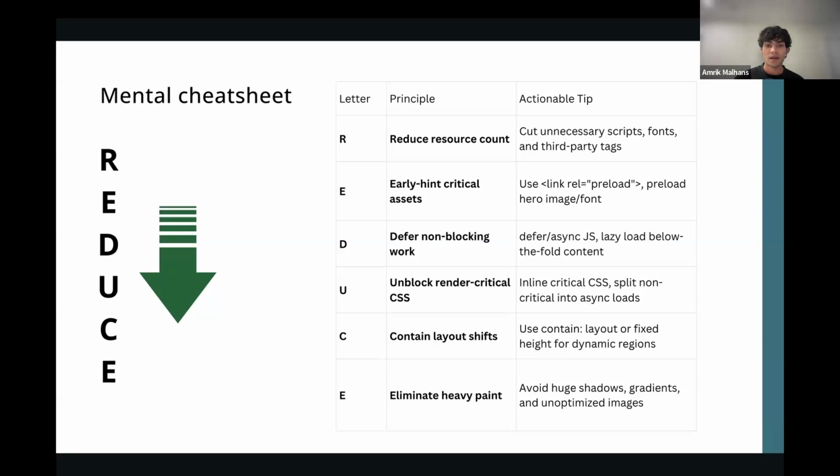Preload the hero image or fonts before they're discovered. So E stands for early handling of the critical assets. D for deferring non-blocking work. Use defer, async, and lazy loading so parsing isn't interrupted. And U is for unblocking render with critical CSS. Inline the styles that matter upfront and delay the rest.